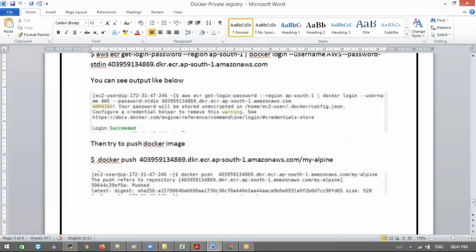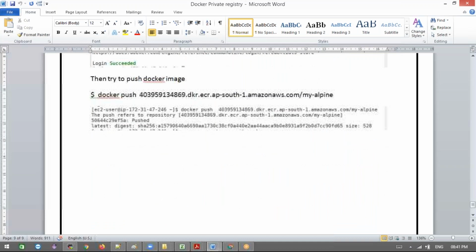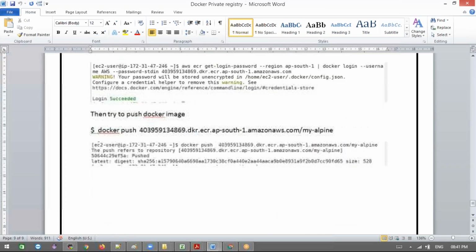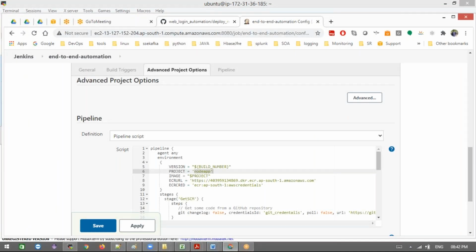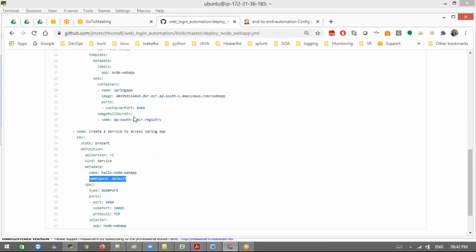Next, I'm going to use one shell script here to get a token. In our Ansible playbook, we have seen this extra name here, image pull secret. Now I'm going to create one secret with this name. It contains your ECR repository credentials token, and it will expire every 12 hours.